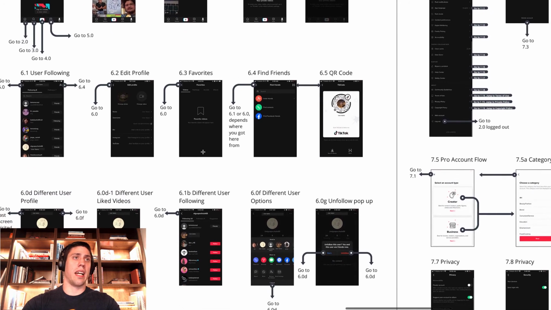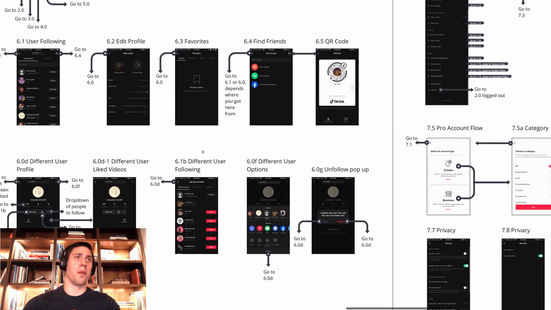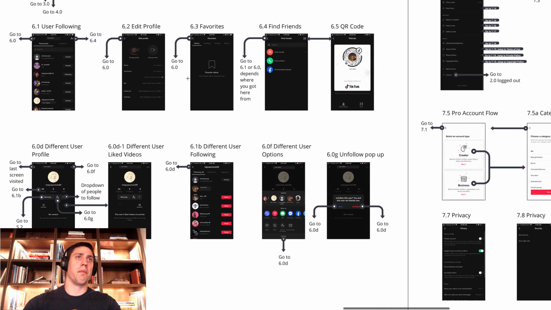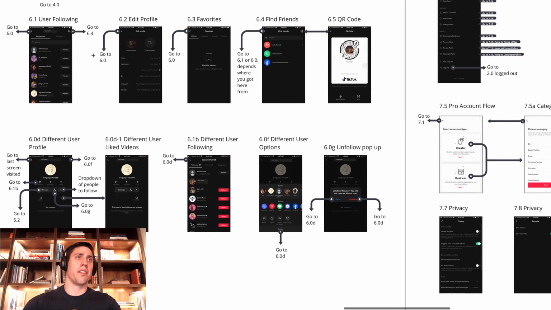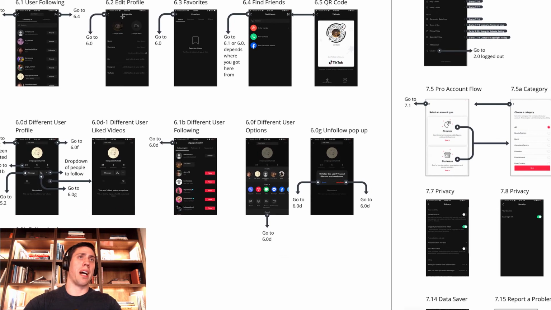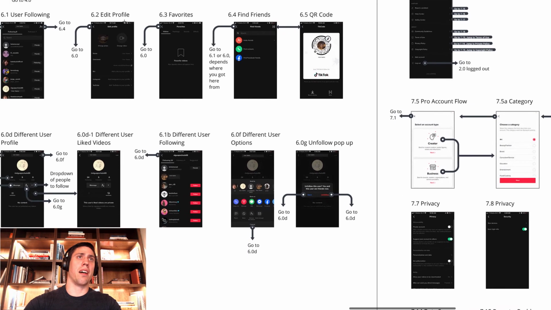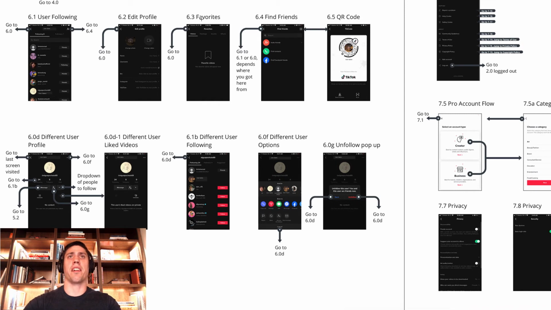Okay, and I'm not going to go into the rest of these here. You guys can, again, go over these yourself. You have the ability to see who you're following. You have the ability to edit your profile and favorites, find friends. Now, finding friends, this doesn't need to be enabled, especially if you're using your contacts. So this is native functionality.